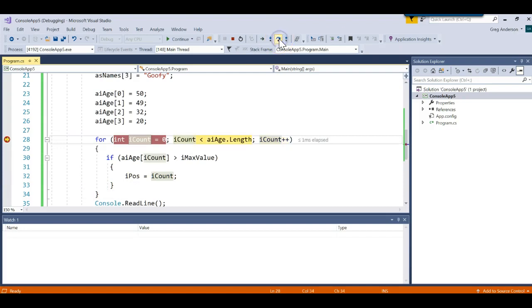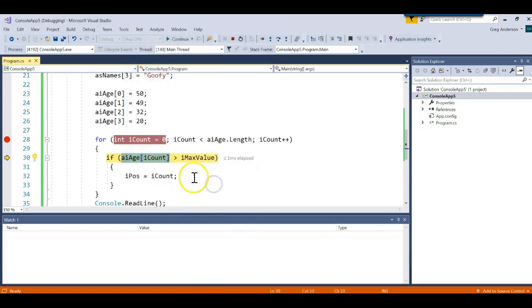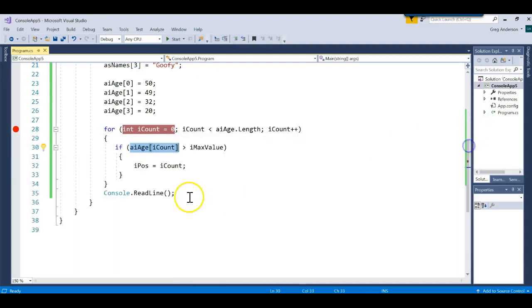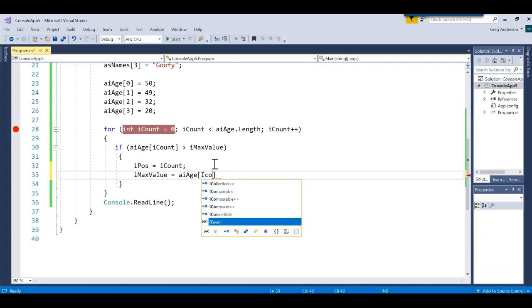Let's increment I count. Are we still less than the length? Yes, we drop into here. Now we check to see if whatever is in position 1 is greater than I max value. Now the problem we have is that we didn't update I max value. It still thinks it's negative 1. So we need to come back here to our program, and after we store the position, we have to say what the new max value is. And I max value is equal to AI age, whatever is in the position we just looked at, which was I count. So the first time through, it should be 50.